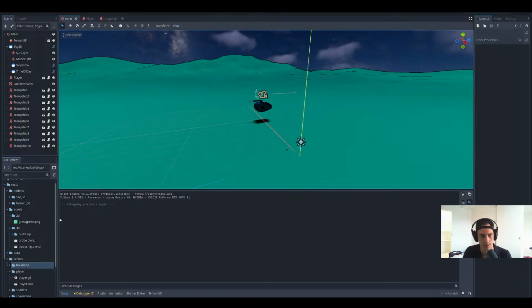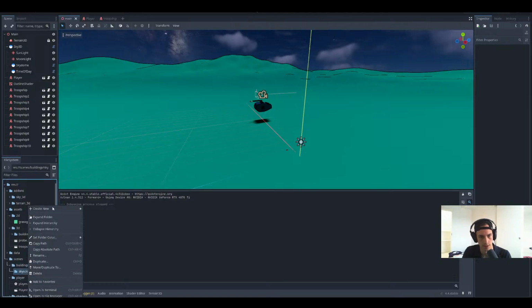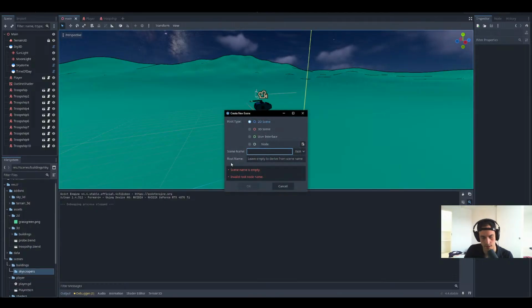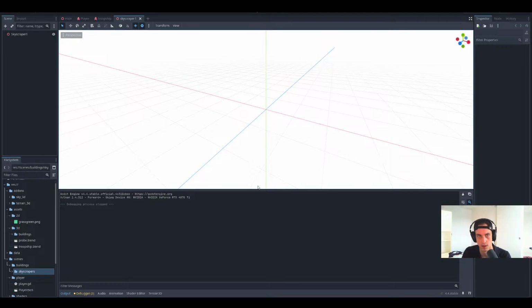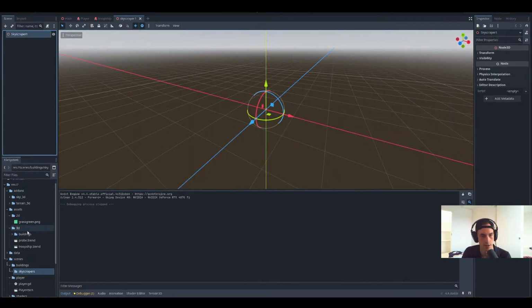Skyscrapers, I guess. And then in here, create new scene. Skyscraper 1. And then here we can, let's get our music going again.